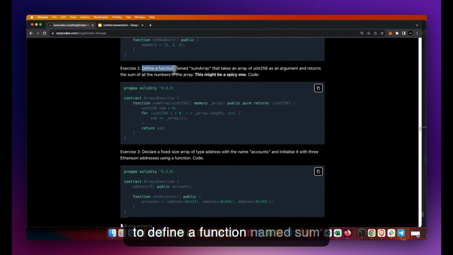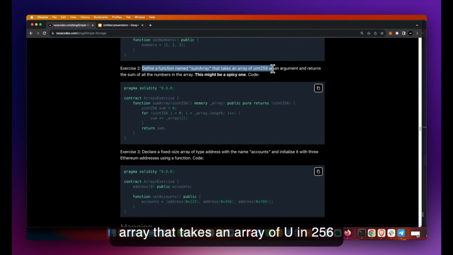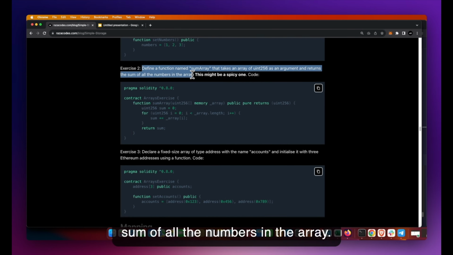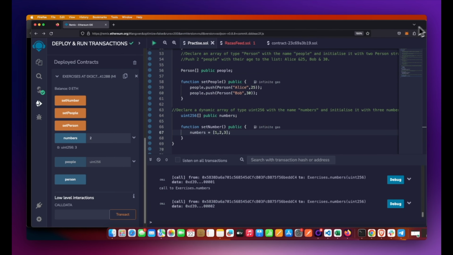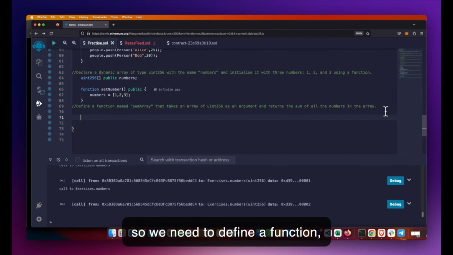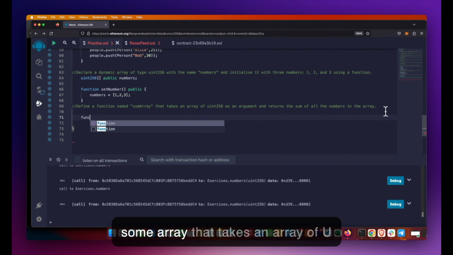Exercise 2, define a function named SumArray that takes an array of uint256 as an argument and returns the sum of all the numbers in the array. Might be a spicy one. Well, I'll say you can save this. So over here I can see you need to do a for loop and then return. All right, go back.